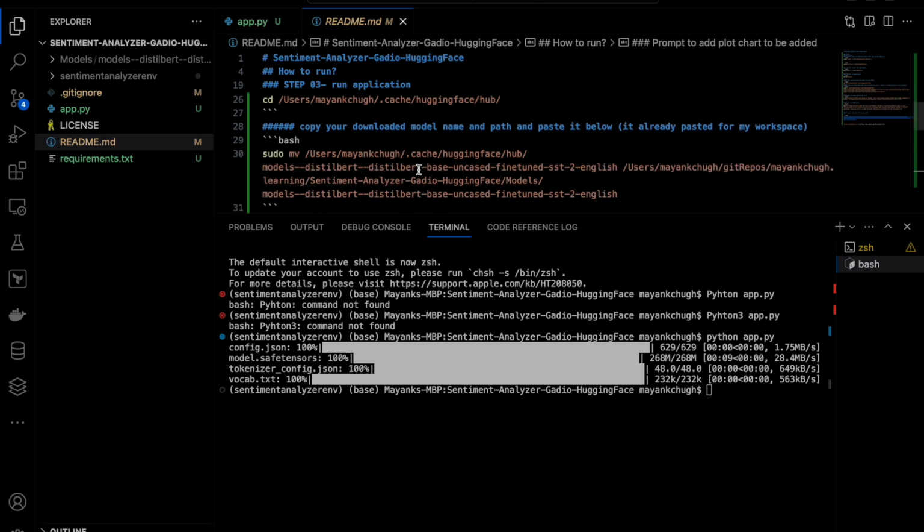And in every case, either in Windows or in Apple, you'll be able to find this in the cache huggingface hub folder. This would be the structure even if it is Windows or your own system. You have to go to your home directory, which for me is users and then my name.